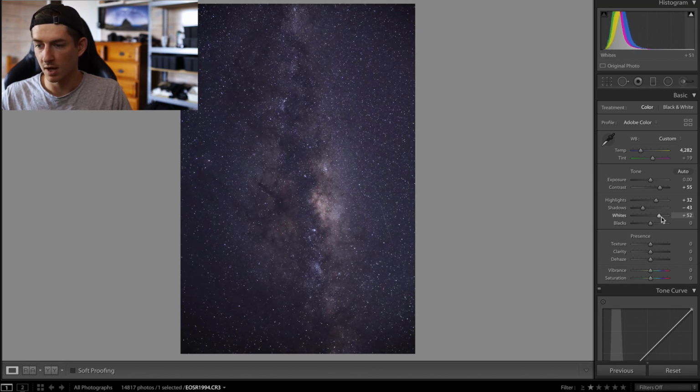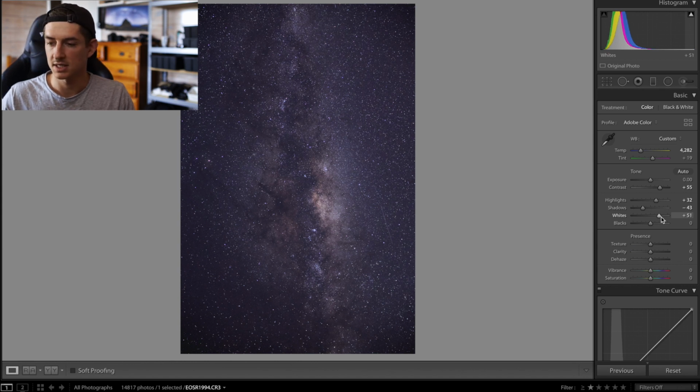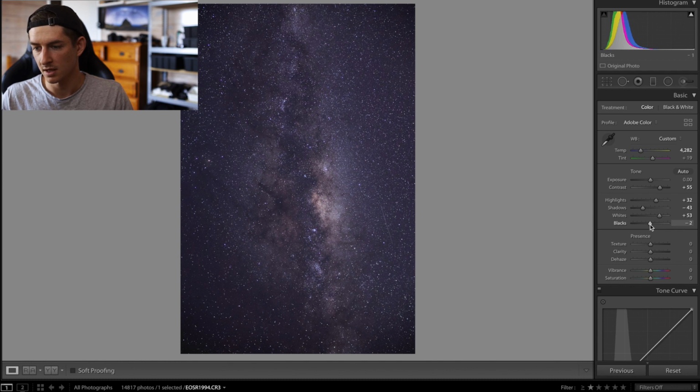and then I will bring up my whites a fair way. As you can see, that really starts to make the stars pop. And now, once again, with the blacks, we want to drop them down just a touch. Now that we've done a bit of work on it, you can see it's still a little bit too warm and a little bit too purple for my liking.